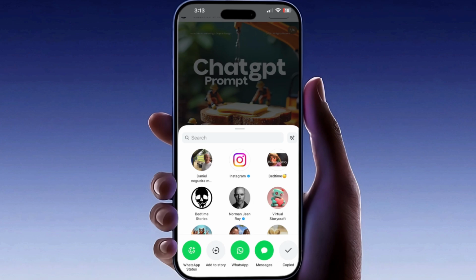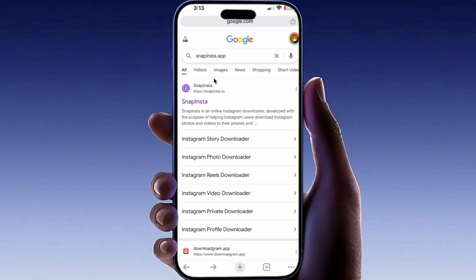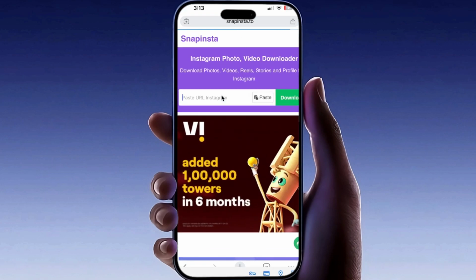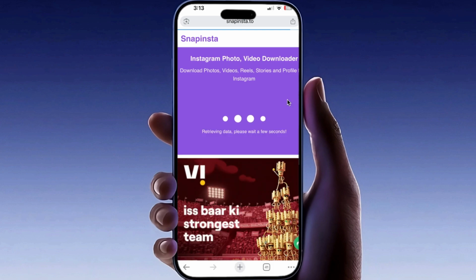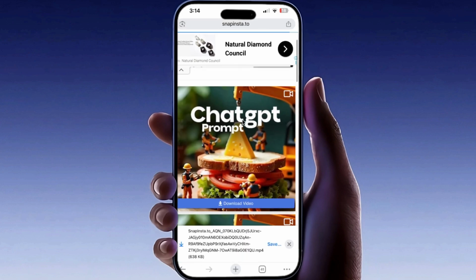First, copy the video link. Tap Share, Copy Link on the video. Go to snapinsta.app in your browser. Paste the link and tap Download. Then save the video to your gallery. Use this at your own risk, as third-party downloads are not officially supported by Instagram.